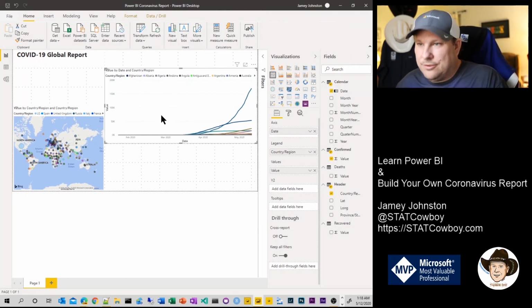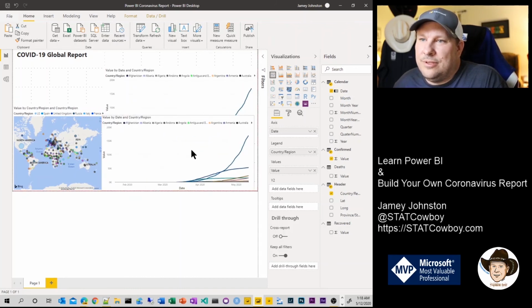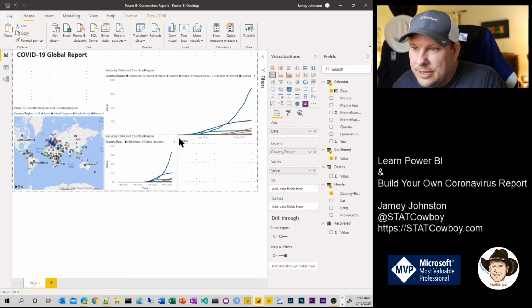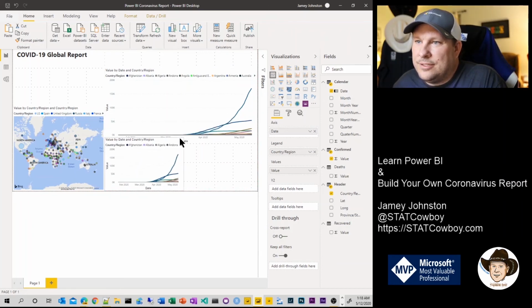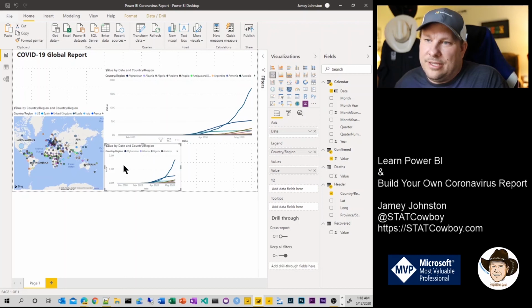Control C, Control V. So cut and paste. And paste the visual. I'm just going to drag it down here at the bottom. Drag this corner. Kind of center it in the middle here. Notice how it nicely created that little center. And then I'm going to drag it so that it's lined up that way. And then I'm going to select it.